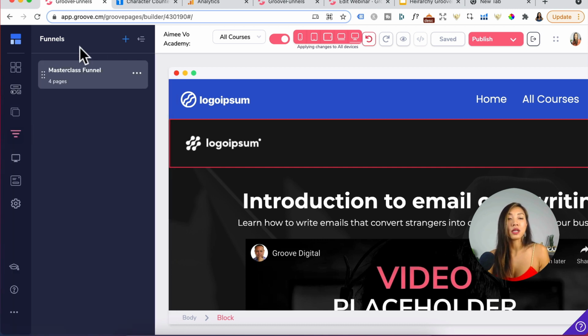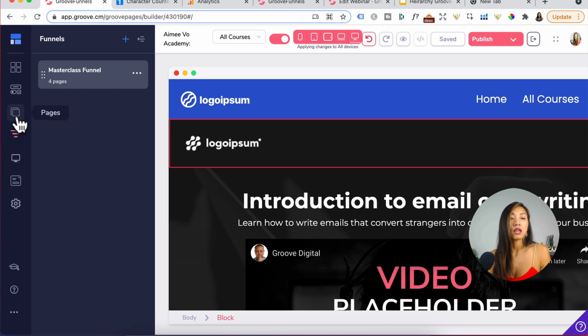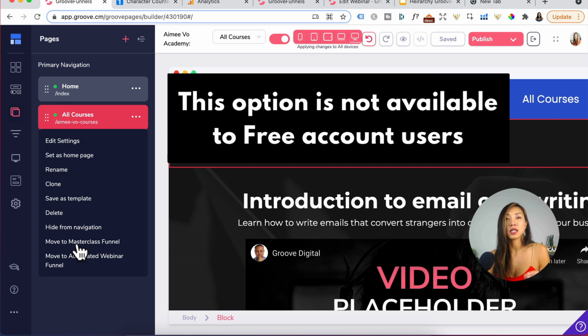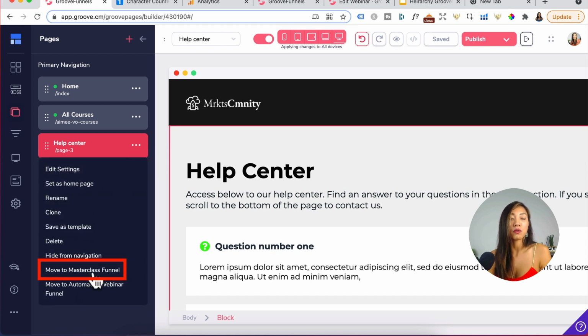What they plan to do is to have all your web pages built within Groovepages, and that Groove Funnels app that you saw here, that will be building any funnels like opt-in funnels, sales funnels. If you go to pages and click on the 3 dots, the option of moving a specific page to a specific funnel is available here for you. For example, let's say for this help center, I'll click on the 3 dots and I want to move it to the masterclass funnel. So we'll click on that.